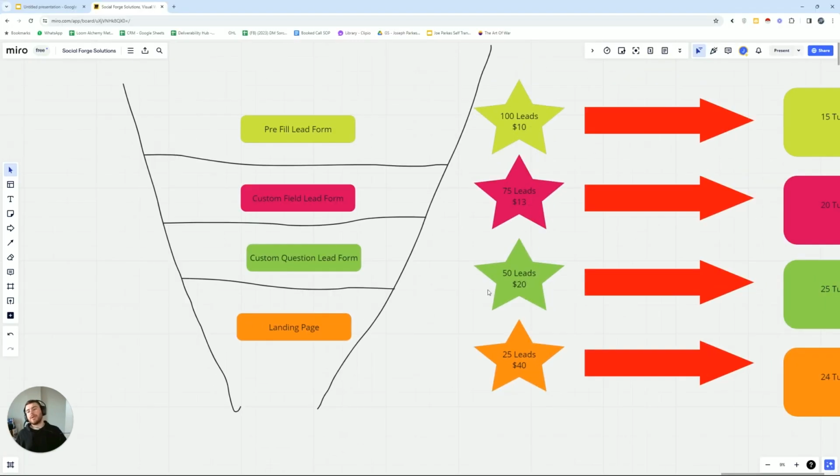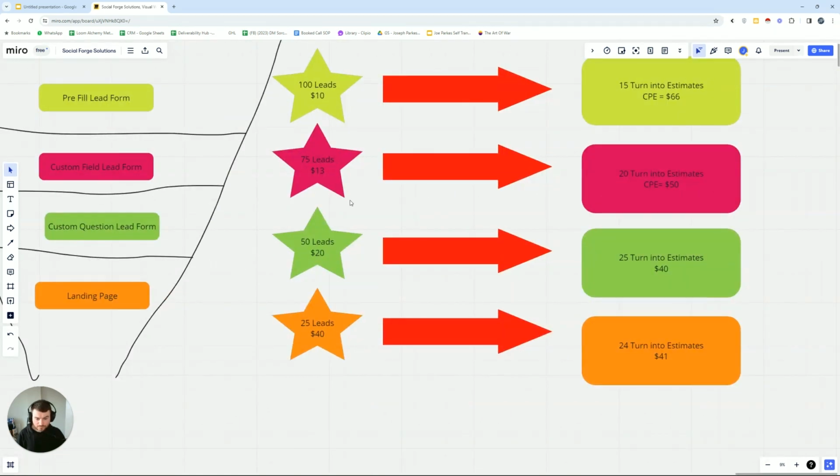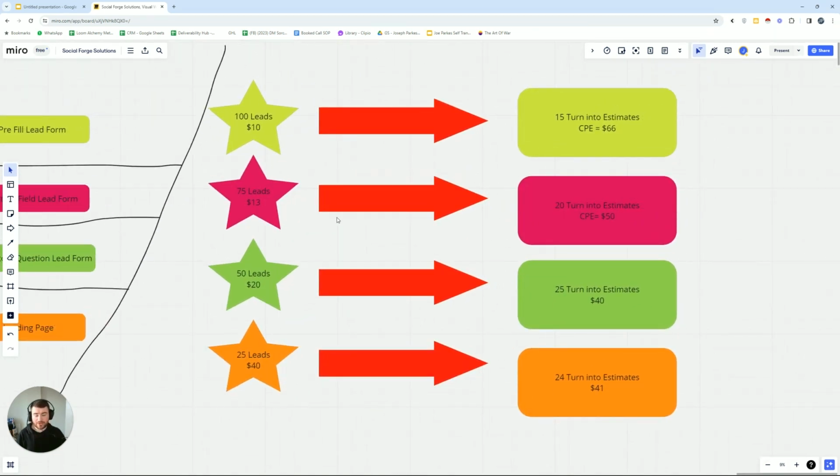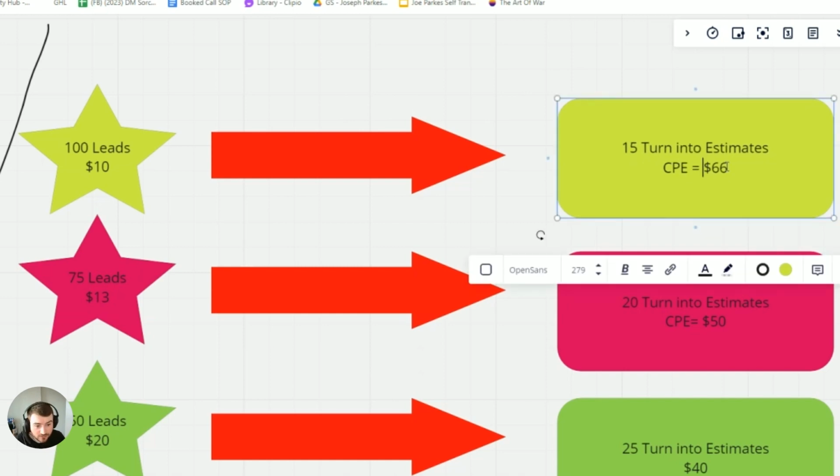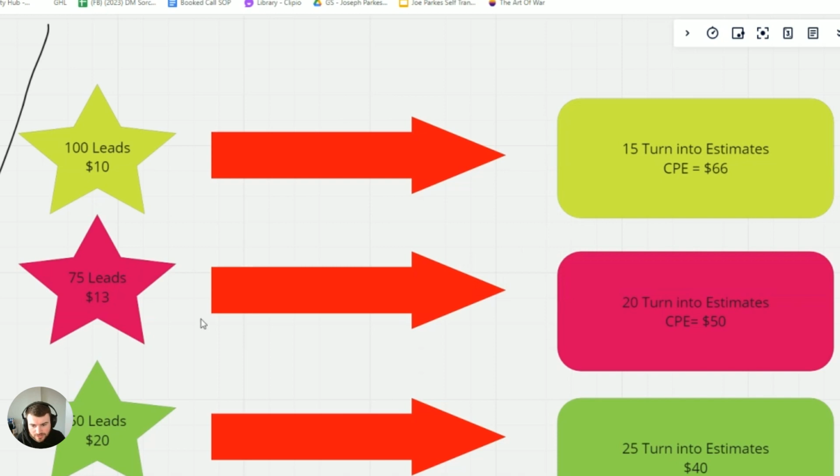So you might be asking, Joe, why on earth would I go for landing pages, custom question lead forms, or custom field lead forms if the cost per lead is so much higher? The landing page is four times the cost of the pre-fill lead form. Well, the reason for this is when we look at the quality of the leads. So 100 leads, in theory, let's say that turns into 15 estimates. This would generate a cost per estimate of $66.